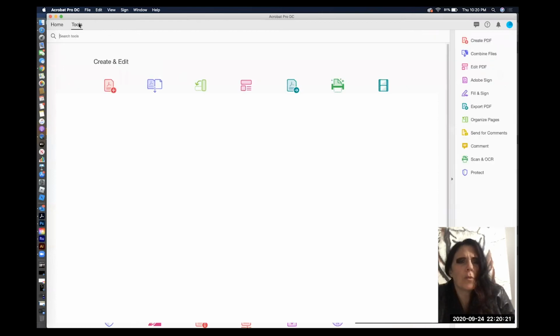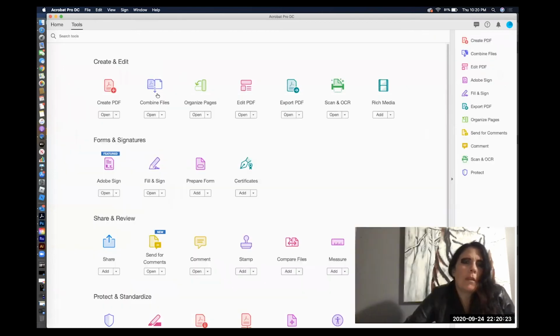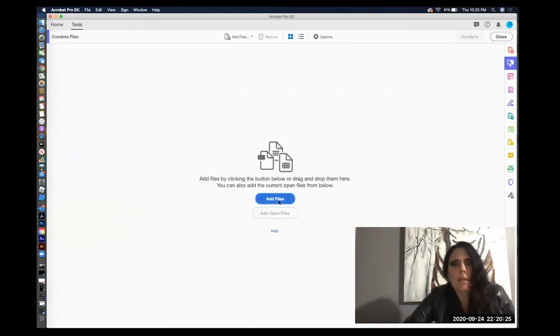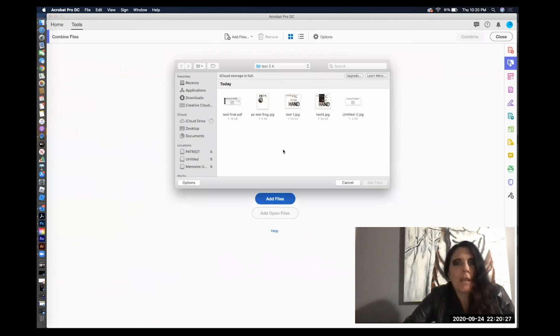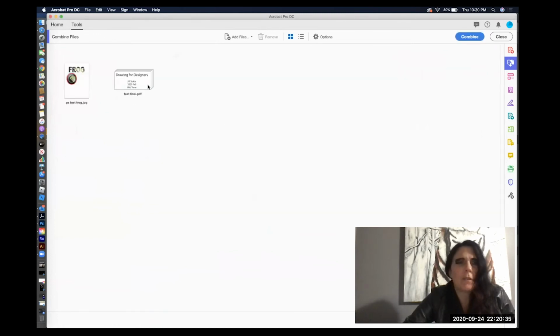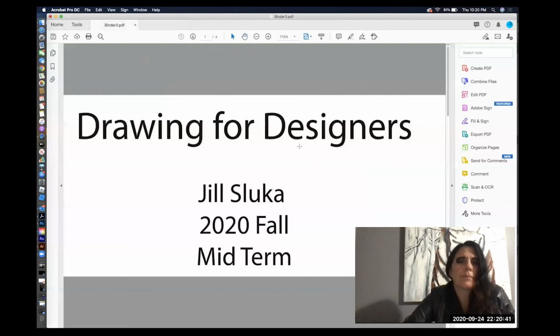I'm going to go to Tools, okay? And I'm going to hit Combine Files again. And I'm going to hit Add Files, all right? I know I already completed this PDF, and I really liked it. I'm just going to add this frog one onto the end of it. So I'm going to select these two guys, hit Add Files, make sure this is in front and my frog's behind, and I hit Combine, okay?